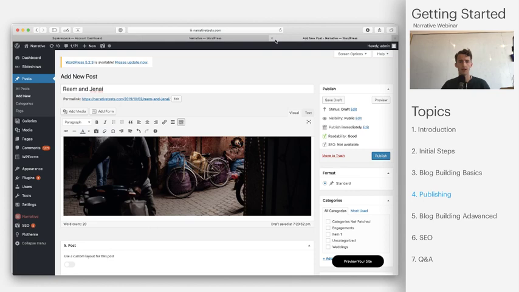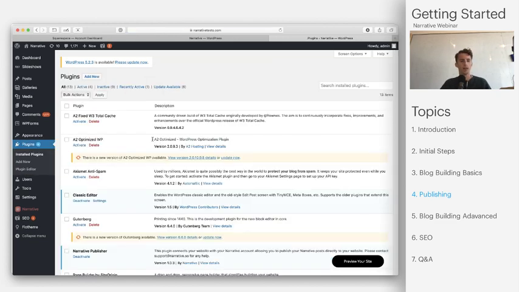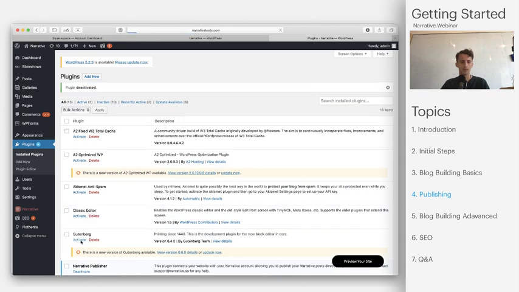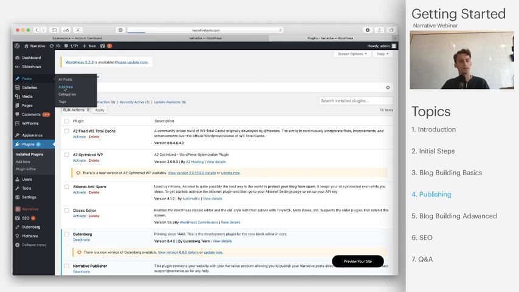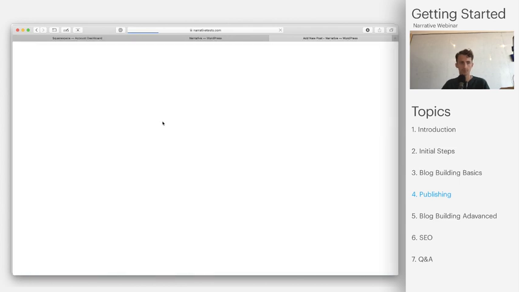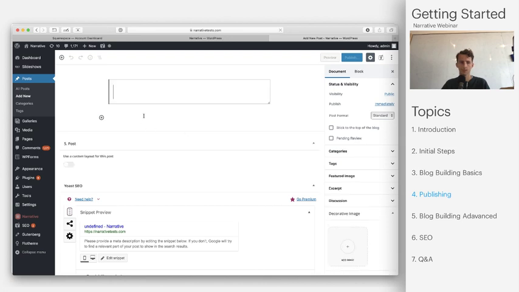So let's now show you how to do it if you have Gutenberg installed. If I go and disable the classic editor and then enable Gutenberg and add a new post, we will now be presented with the Gutenberg editor. Now that I'm on Gutenberg, you can see the layout is a bit different.